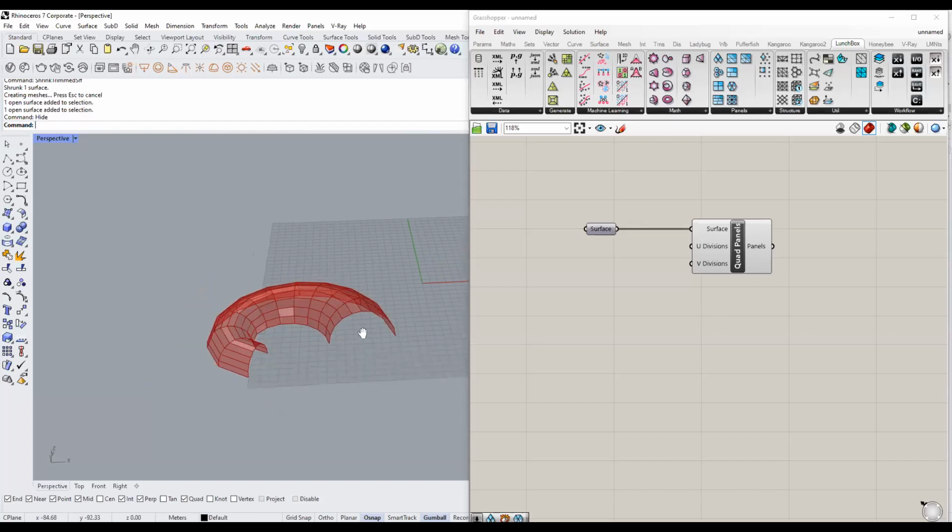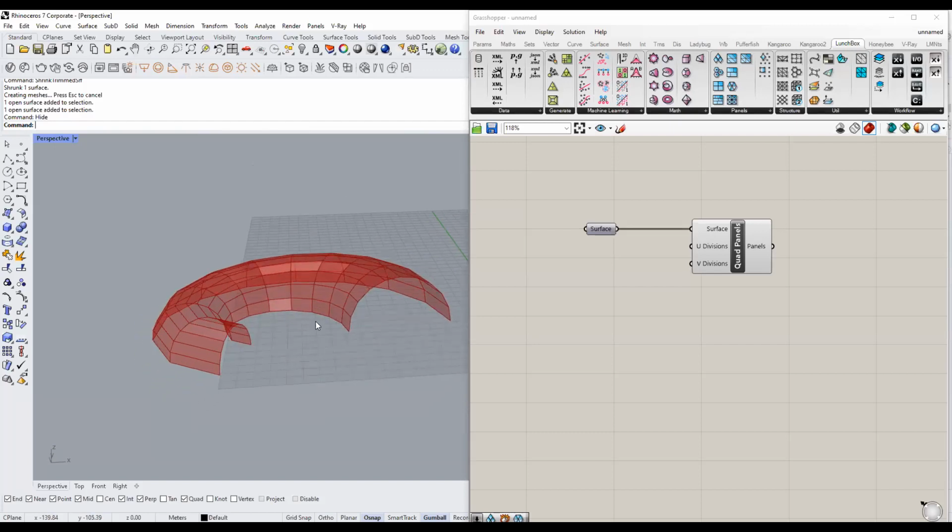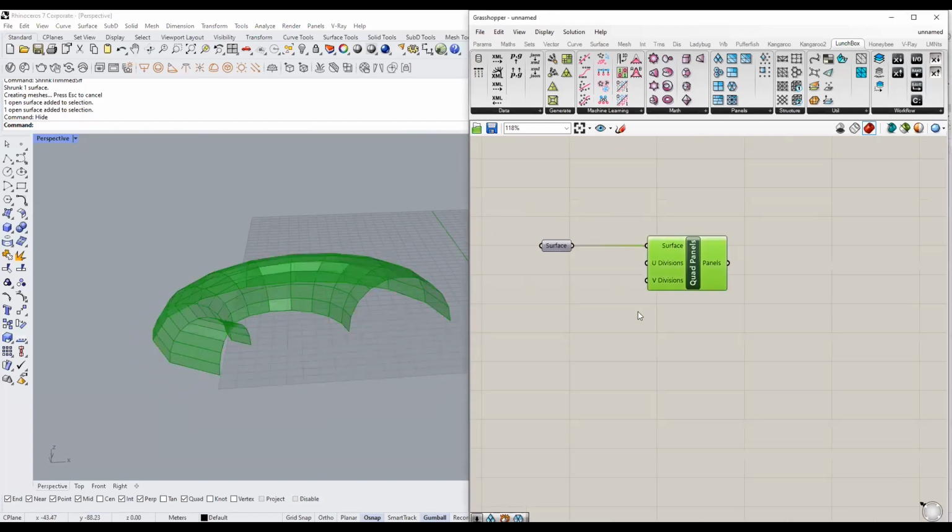Okay, so in Rhino, you can do this for Rhino surfaces, Rhino curves, anything that you have created. For Grasshopper, you can do it for the components.